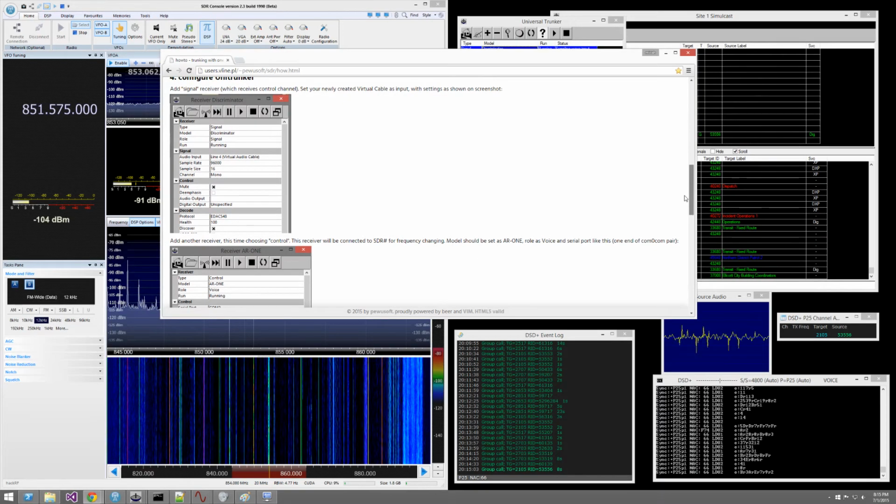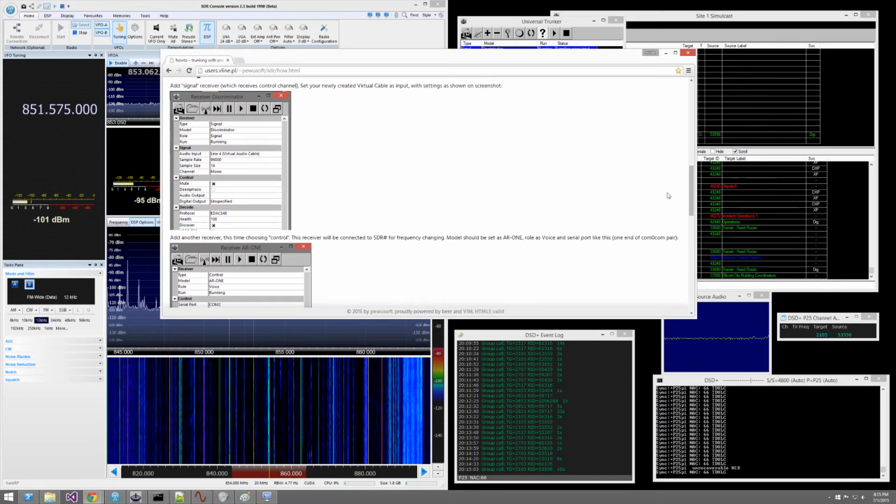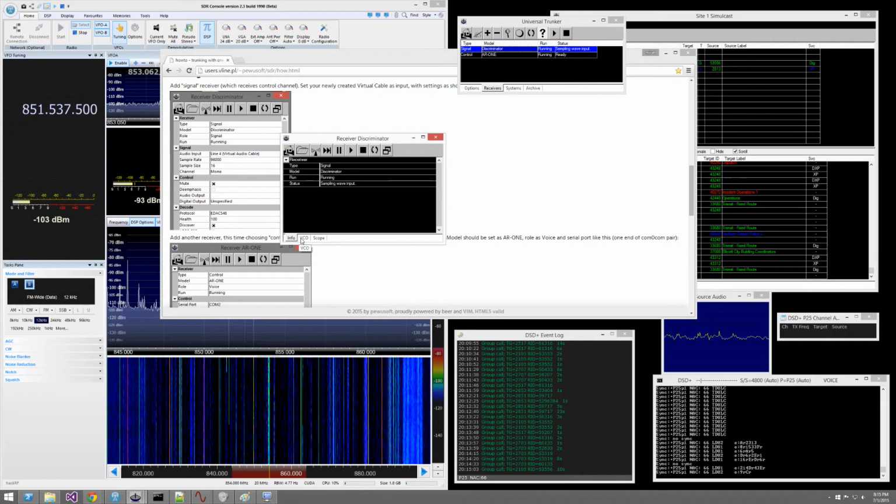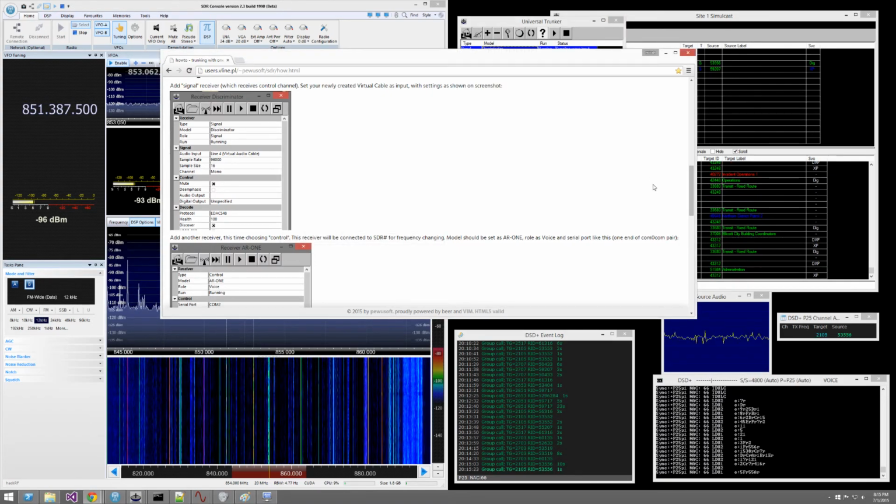Unitrunker has changed a little bit since this tutorial was made. All of the settings are not under one tab now. When you create your radios, you have different tabs. So if you just click between the different tabs, you'll be able to get all of the different settings that you need.